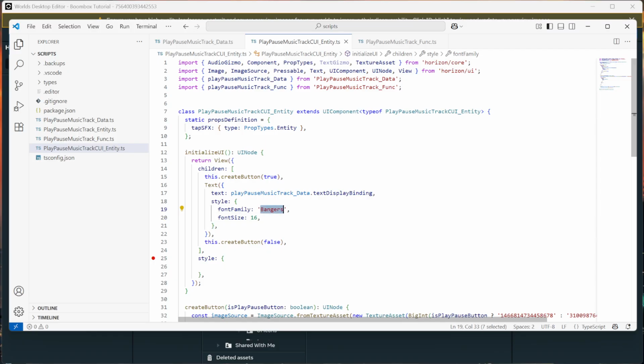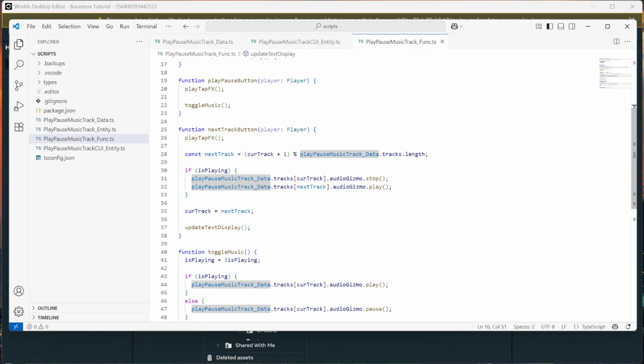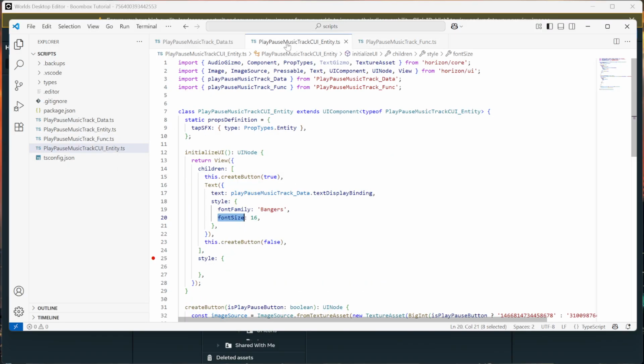All right, so we got our font family. We've got our font size. The button's been created, so this style is probably okay. And then over here, we are updating the track name appropriately, and there are no other errors. So all of that's going well.